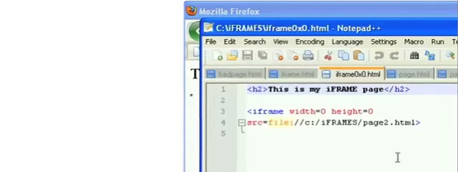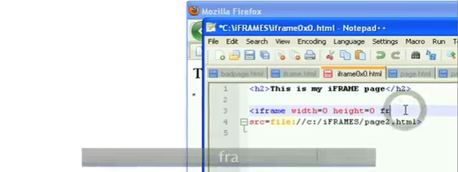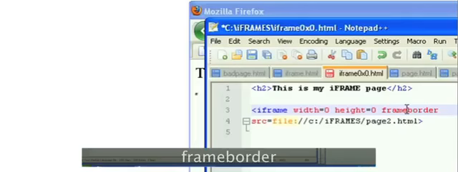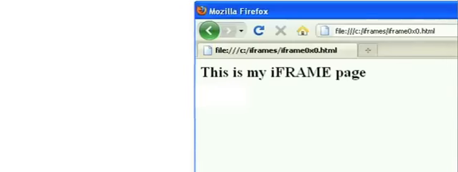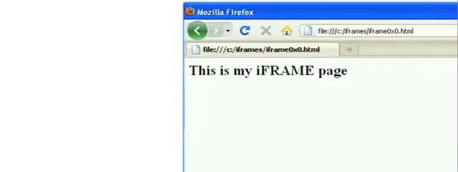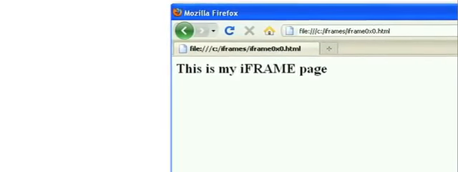However, that's not really helpful. Most people wouldn't notice that, and if you're a bad guy, you can actually get rid of it. We can just adjust it to make it thicker, or in this case, I'll say frame border equal to 0. And when I save that and reload, the dot goes away in Firefox. So we can see that with 0 by 0 iframes, you can hide pages inside of other pages.